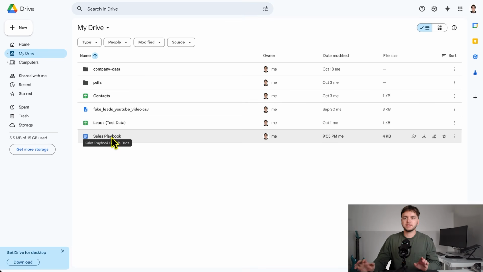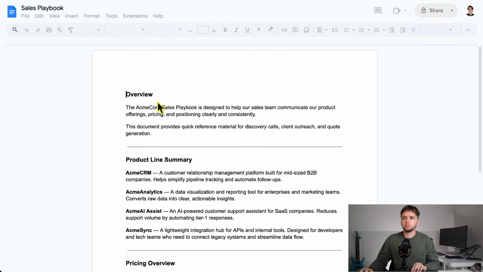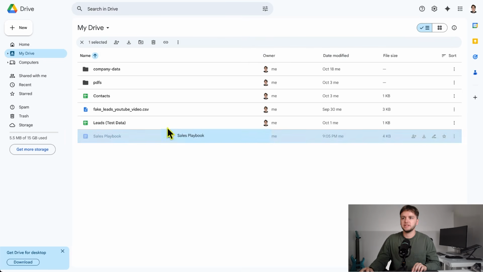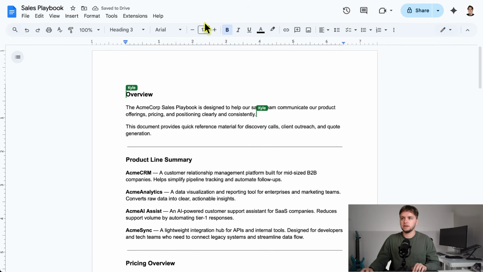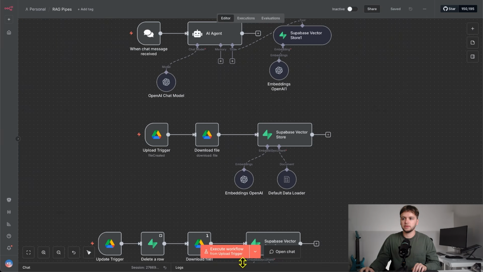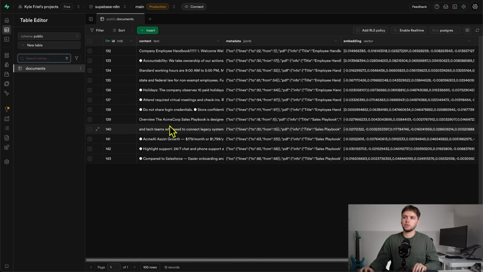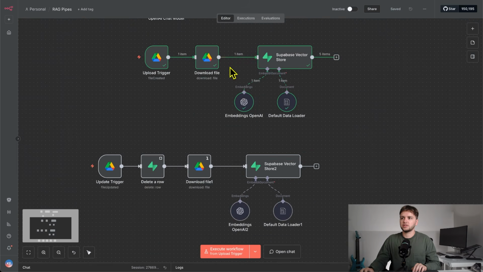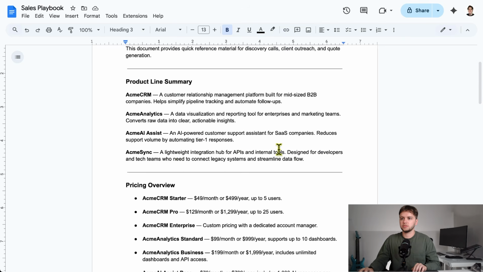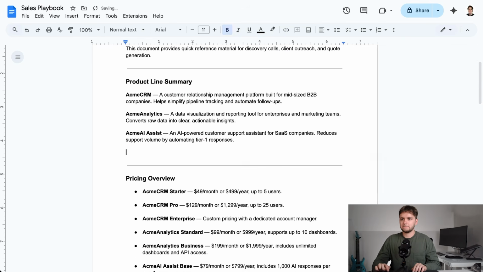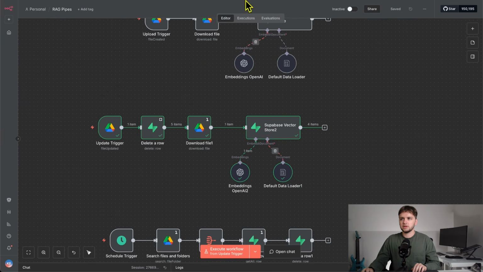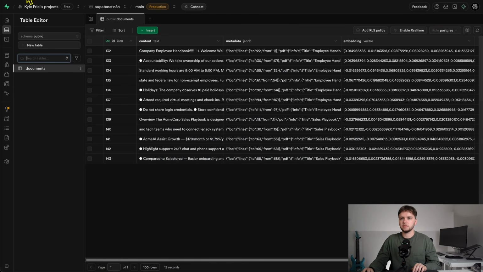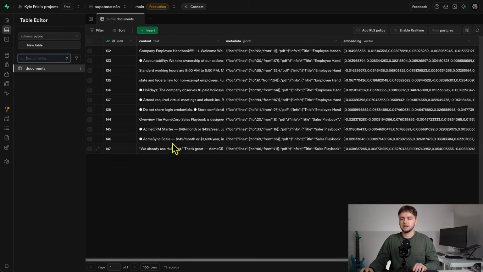We're going to give all the workflows a test here. So let's move this new sales playbook file into our company data folder. This just goes over some sales data for the company. So let's go to n8n and execute the upload trigger workflow. There we go. We've got our new rows for that document. Now let's try updating it. So we'll just remove one of these guys and execute the update trigger. Okay, it should have the same amount of rows here once we refresh. And it does, it looks like.